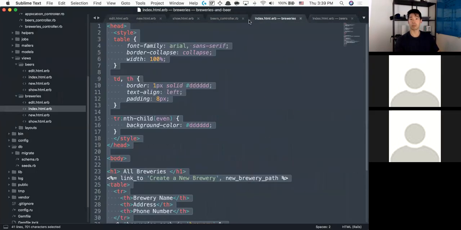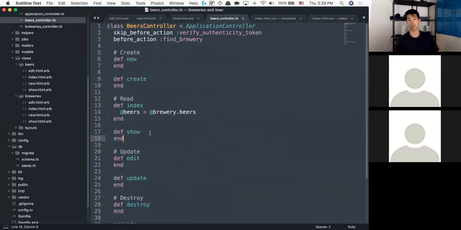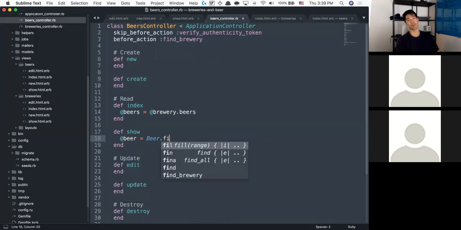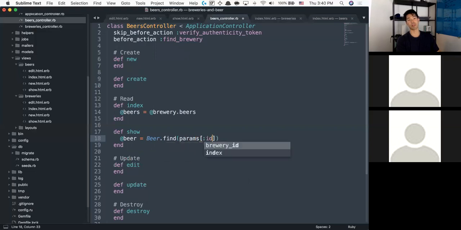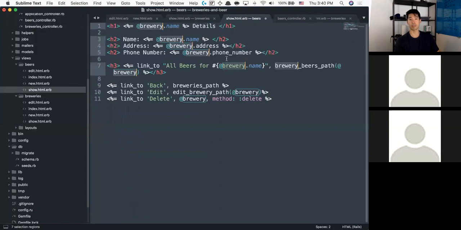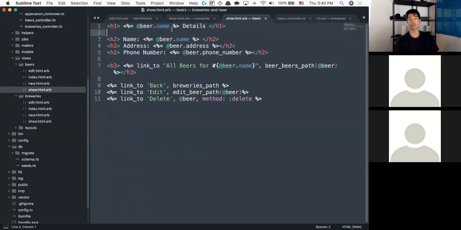I will do this inside the controller. I just want to see the show. I'm going to find the beer. @beer equals Beer.find(params[:id]). And inside the show, I'm just going to copy and paste over from breweries. It's not going to be @brewery anymore. I'm going to change all of these to beer. Beer.name. It's going to have a name, a type of beer, and an alcohol percentage.